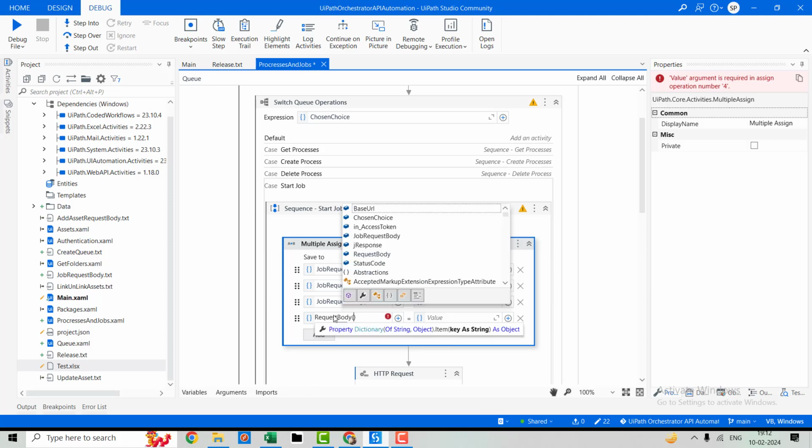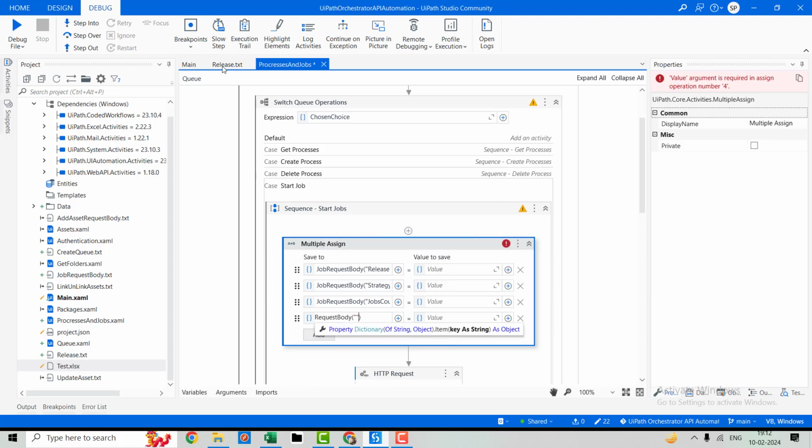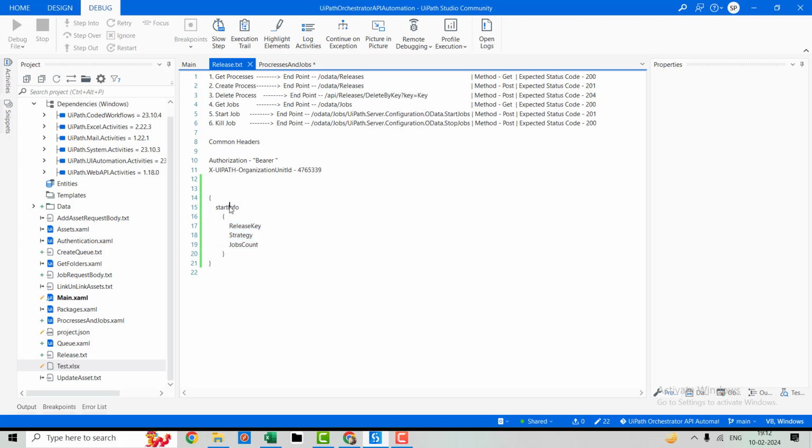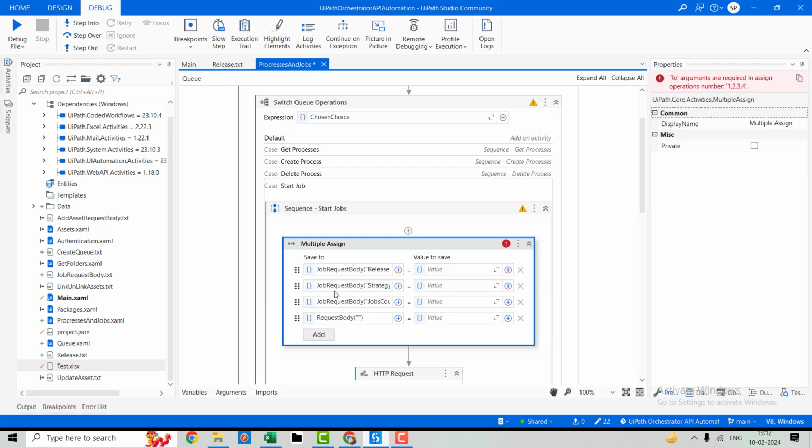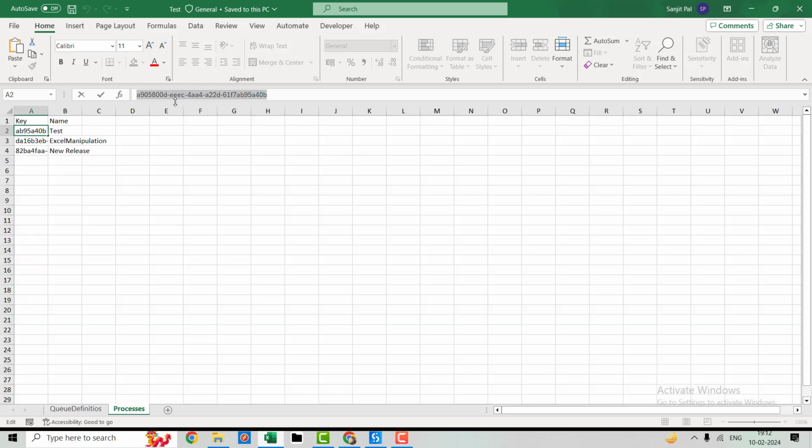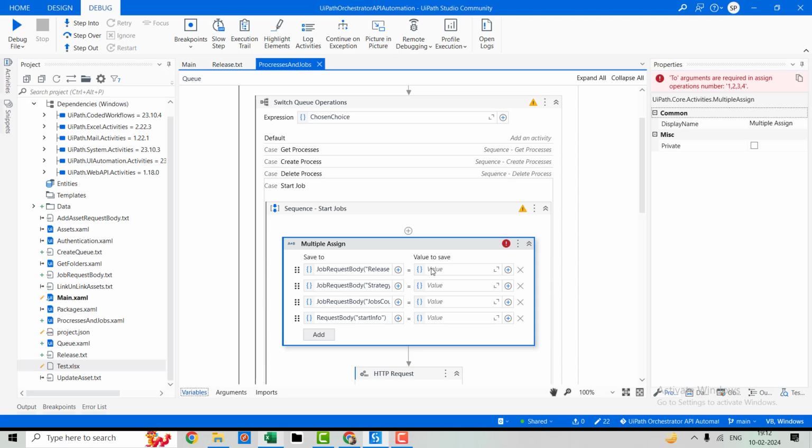and this time we'll be having the start info. The start info will contain the whole body. So for the start info we have another dictionary, and for these things we have another dictionary. Let's pass it over here, and the dictionary will be of string, object. Let's pass the release key from here. Let's copy it once, go here, add the release key.